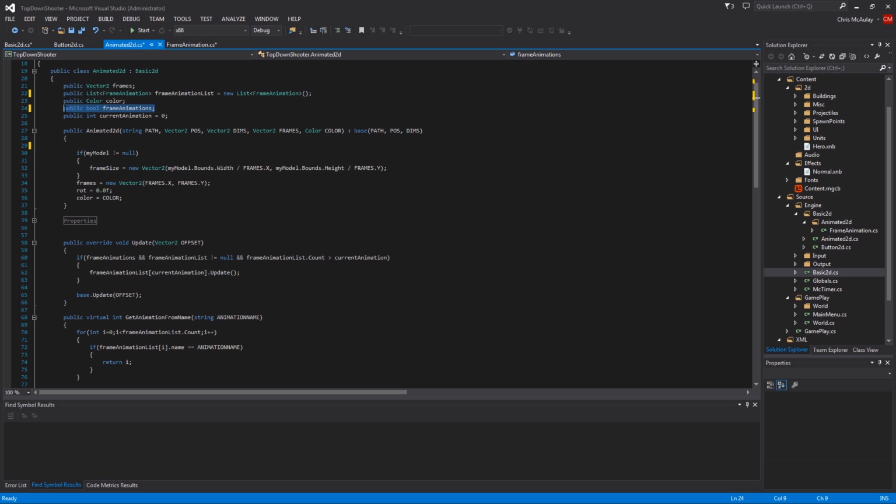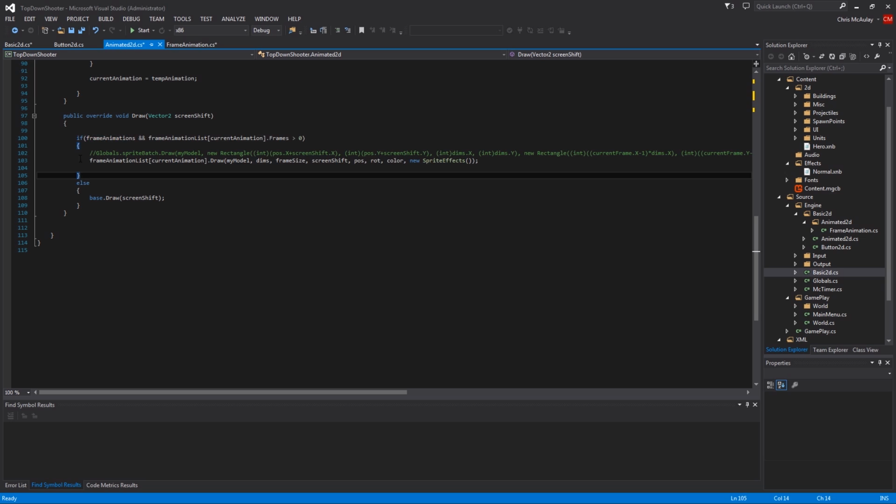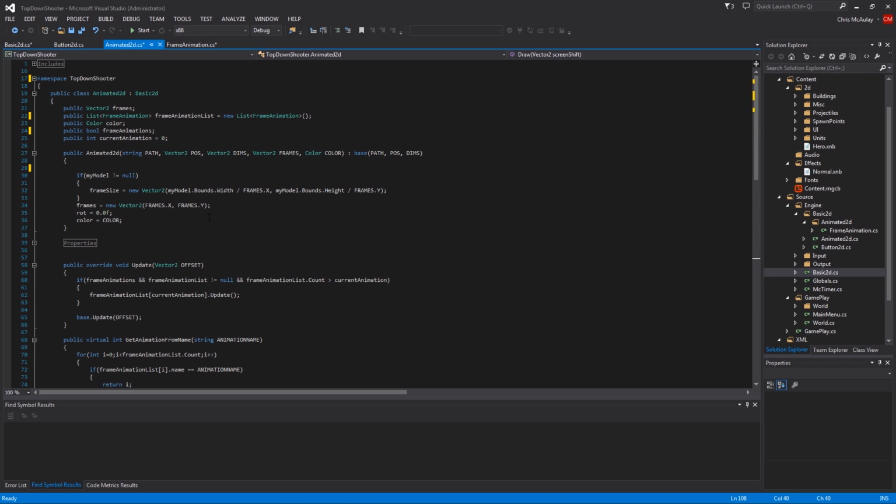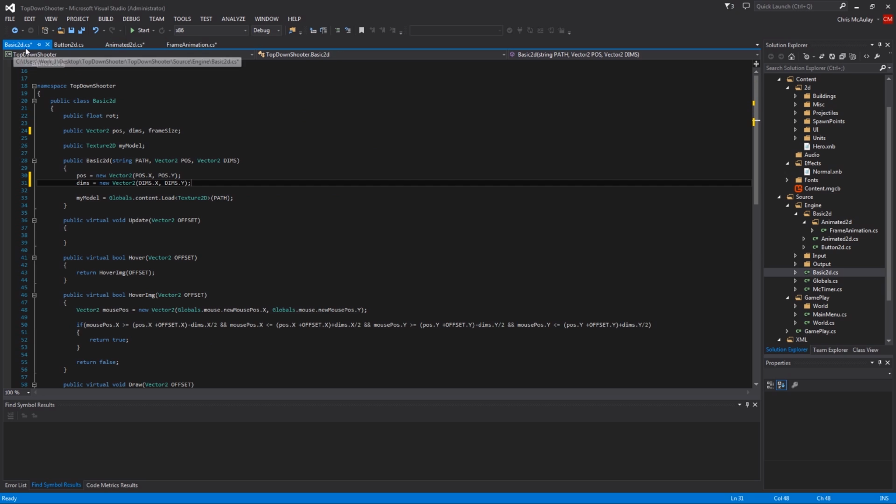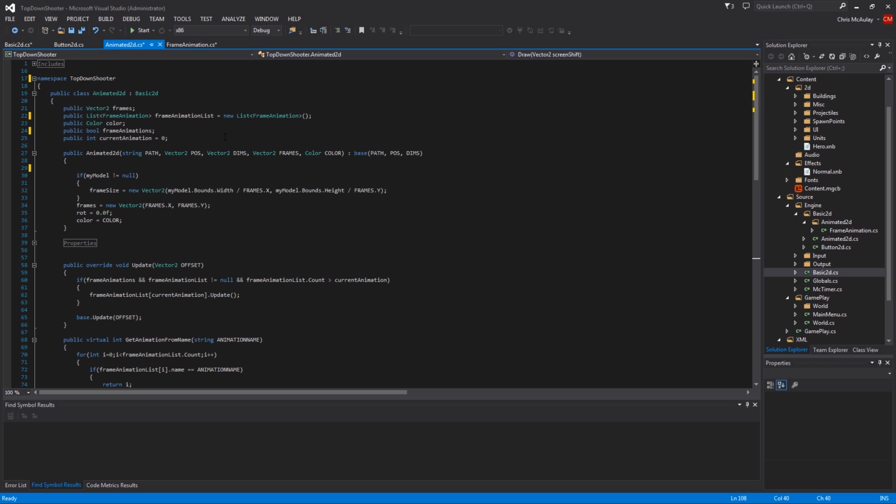Okay. Frame animations is just a bool to say, hey, are we using frame animations? Because if we use frame animations, then we do this as opposed to our Basic 2D's call. So if this is set to false, it doesn't matter what information this object has. It's going to use just Basic 2D to draw it. That allows you to use Animated 2D just like a Basic 2D. Current animation is just the index of which animation we're currently using. Very simple stuff.